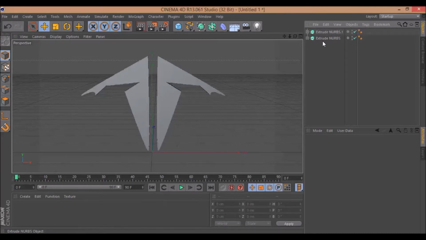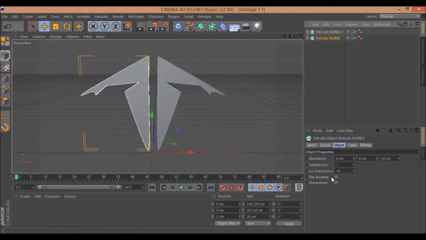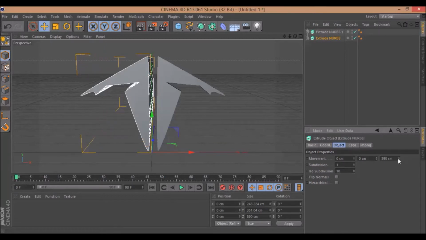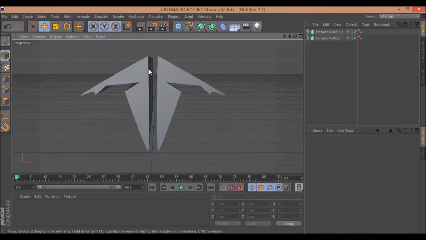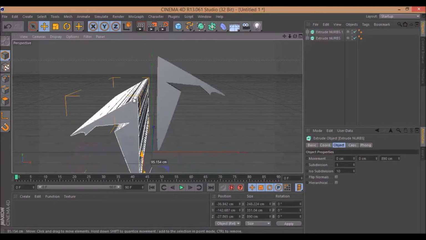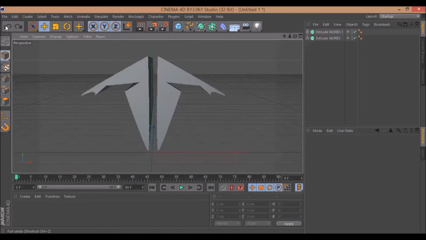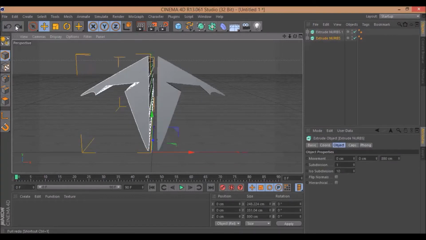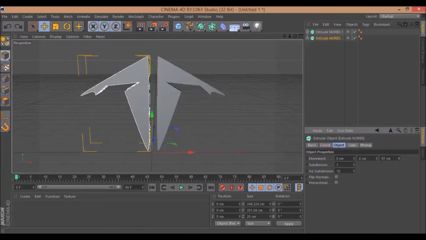Click on extrude NURBS and the movement over here. Bring this up, and then if you can see, now it's 3D.